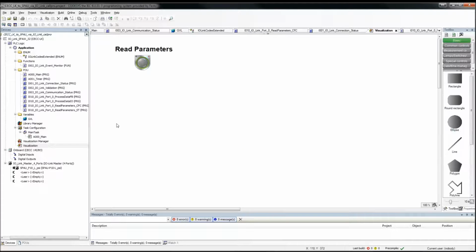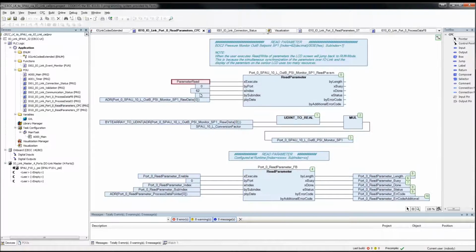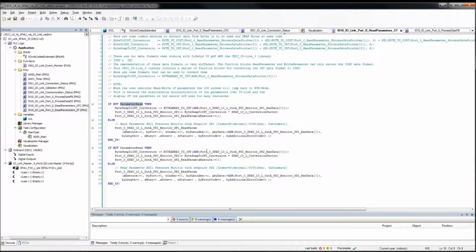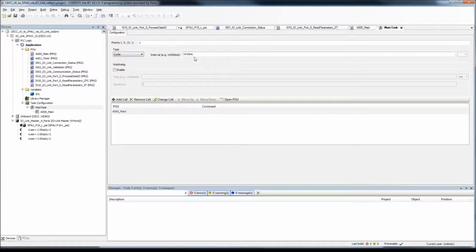In my case, I've got a visualization here, and I just added a push button right here, and that push button will act on this tag right here. And same thing right here, parameter read. Main task as well. It's just calling the other routines here. This task over here, we've got a priority of 1, which is a real-time task, 10 milliseconds, calling the main, calling the rest of the routines there.